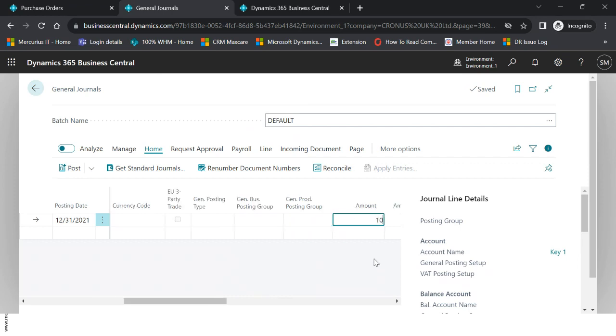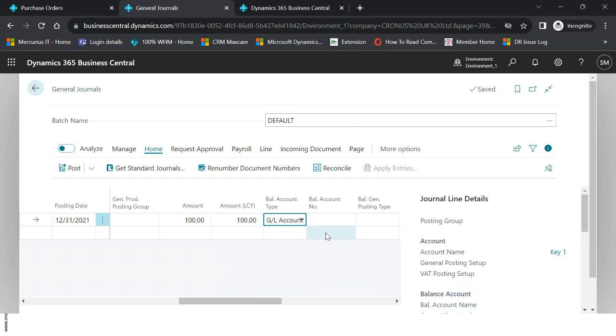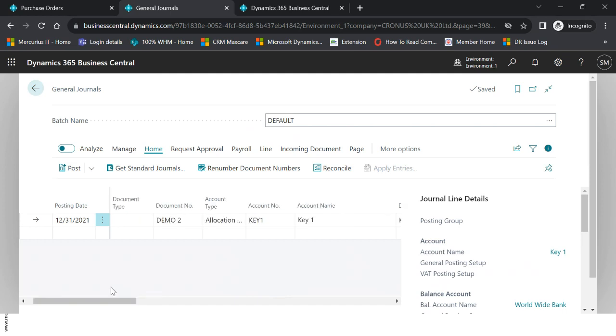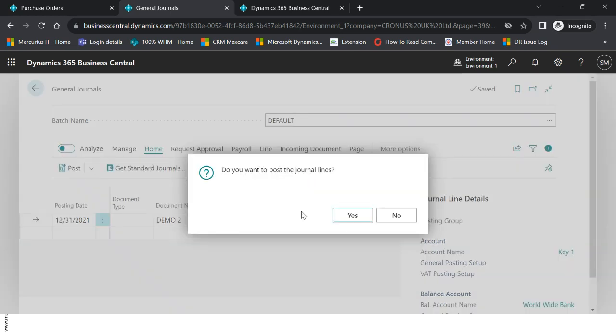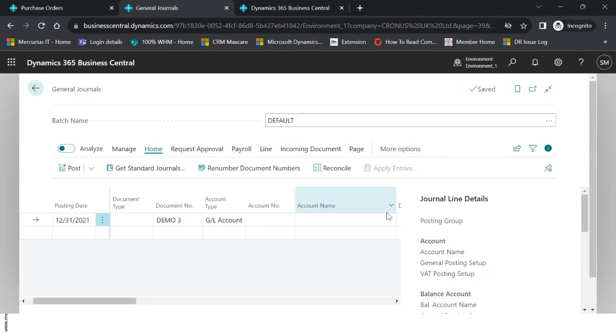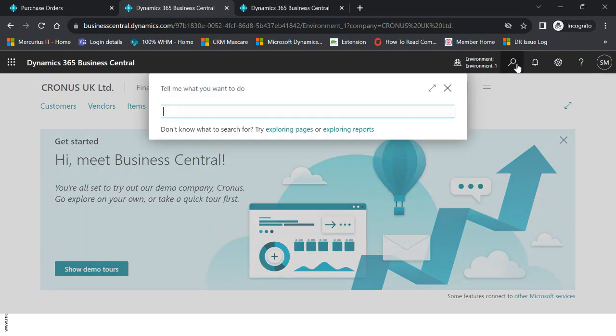And for this, let's say for simplicity, I will take £100, and the balancing account will be my bank. And I will post this transaction. Just copy the document number. Okay, it is posted successfully, and let me find that document now.